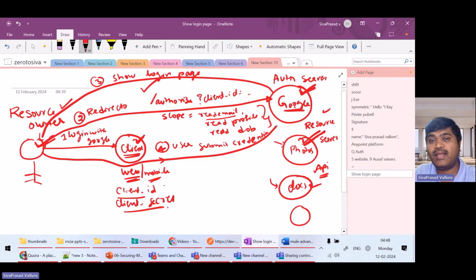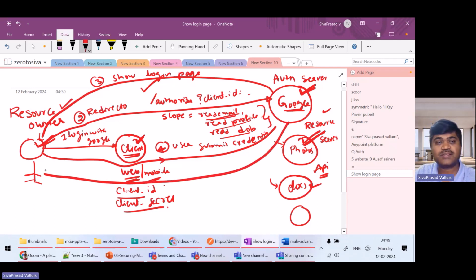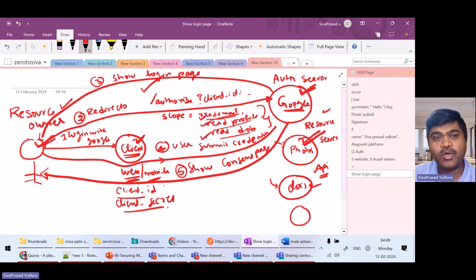Actually, Google needs to give these permissions, right? Read date of birth, read profile, etc. So the first time, Google will show a consent page. So the fifth step is Google will show consent page. That means Google will ask, hey, this website is asking for these permissions, read email, read profile, read date of birth, etc. Do you want to give them?